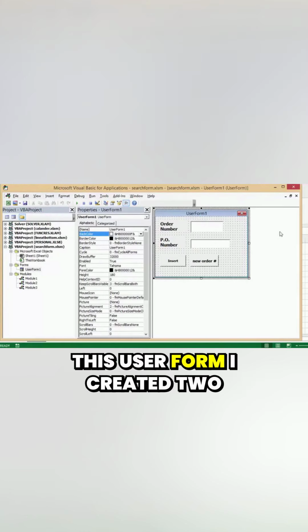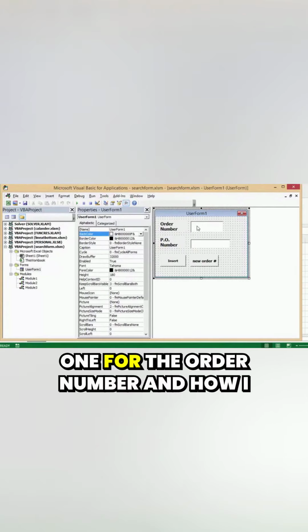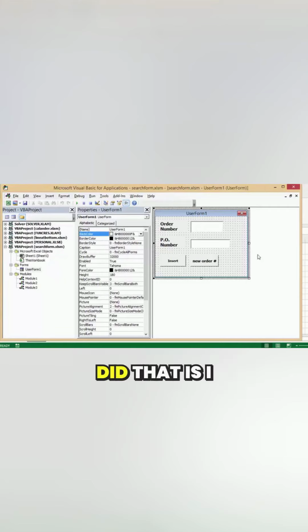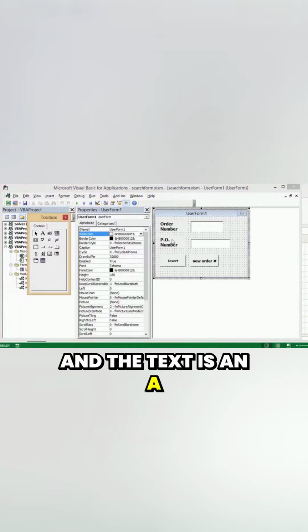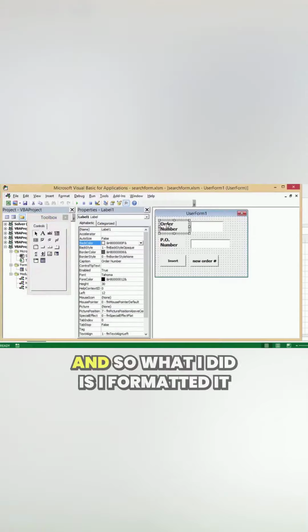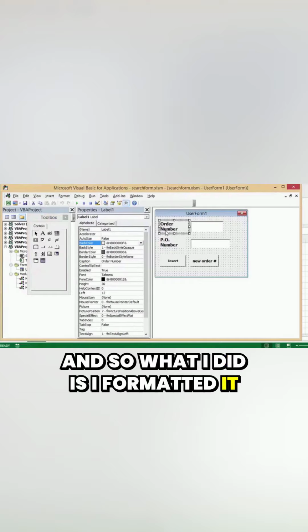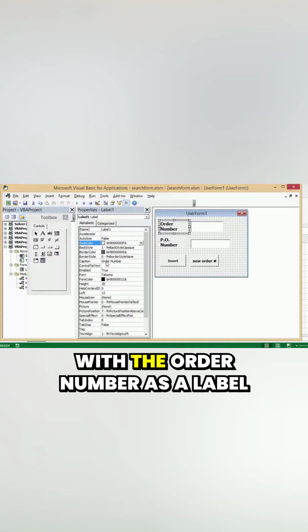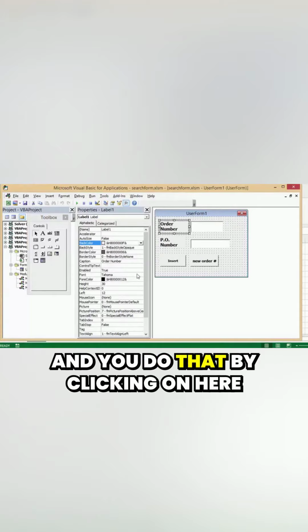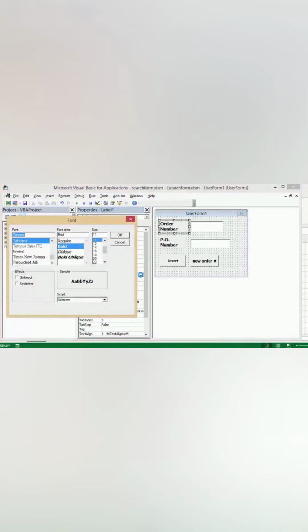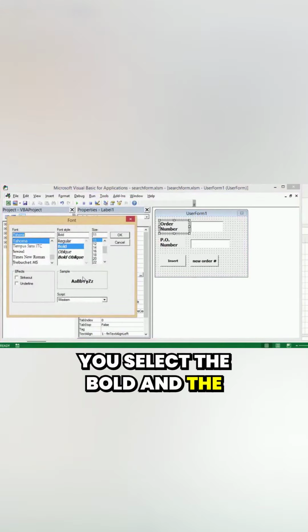Now for this user form I created two fields, one for the order number, and how I did that is I used the toolbox, and the text is an A, and I just drew this there. I formatted it with the order number as a label, and then I changed the font to Tahoma, and I set it to bold. You do that by clicking on here, and you select the bold and then the Tahoma, and it's size 11.